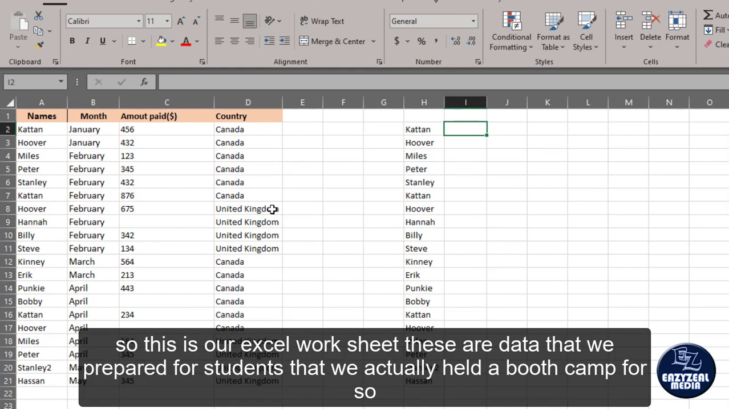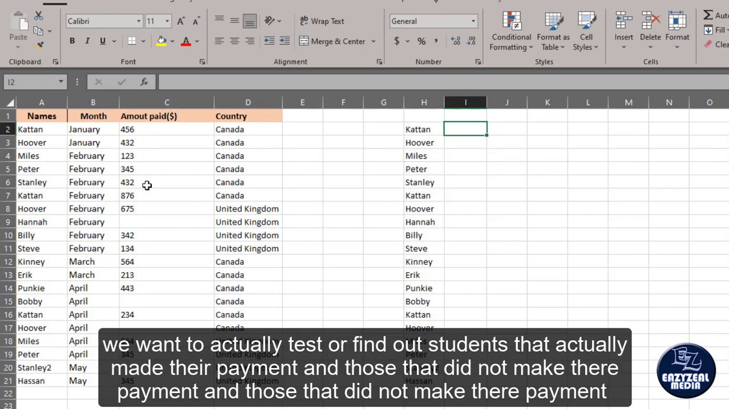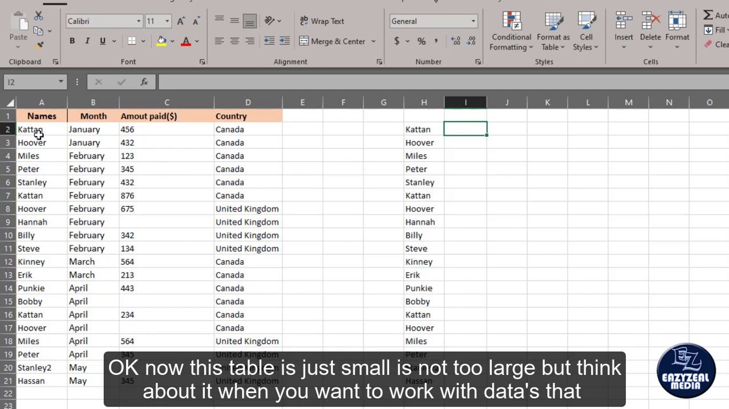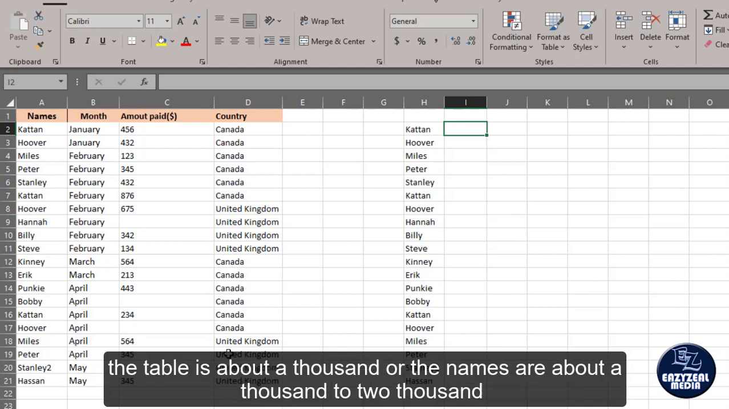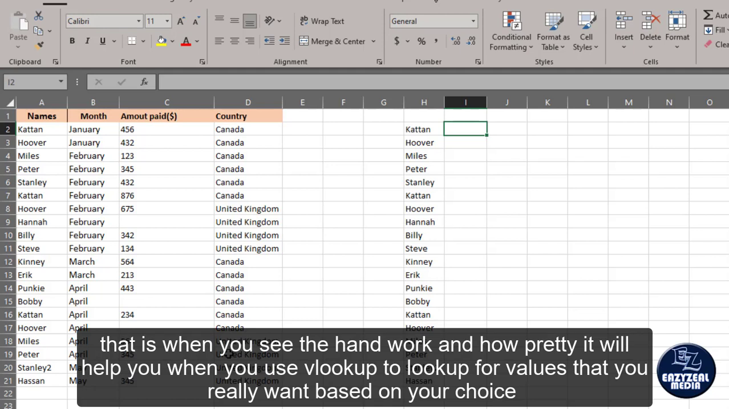So this is our Excel worksheet. These are data that we prepared for students that we had a bootcamp for. So we want to find out students that made their payment and those that did not make their payment. Now this table is just small, but think about it when you want to work with data where the table or the names are about 1000 to 2000. That is when you see the handwork and how pretty it will help you when you use VLOOKUP to look up values that you really want based on your choice of preference.